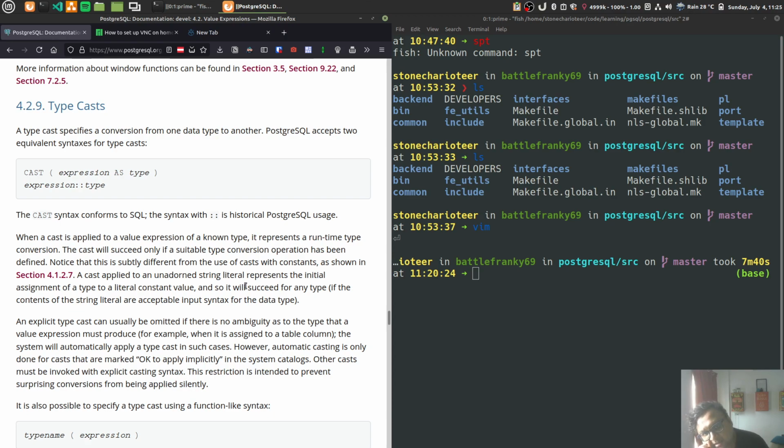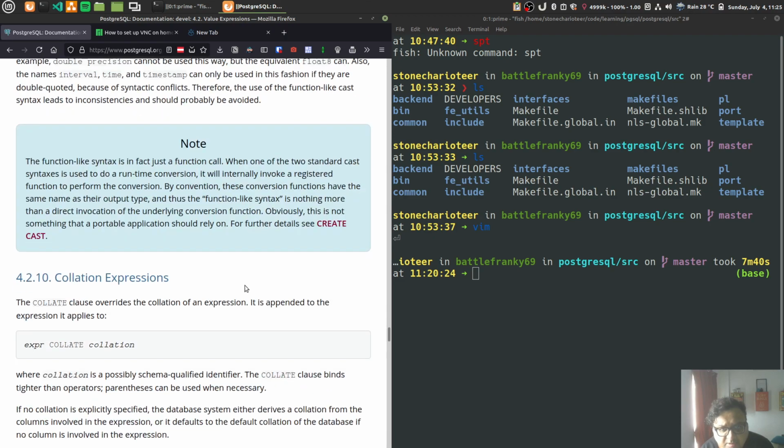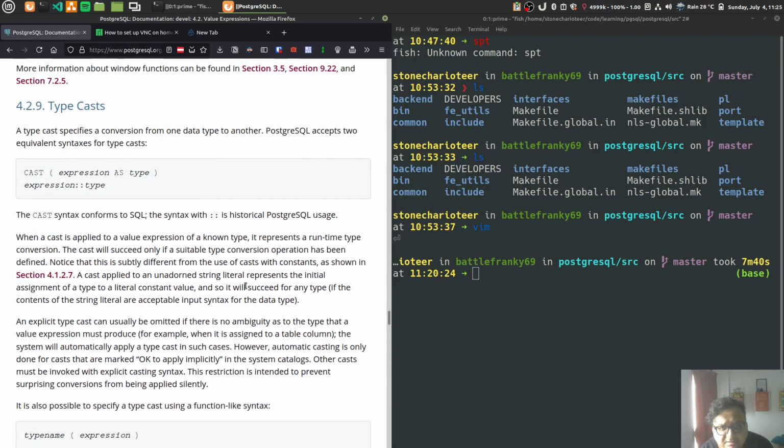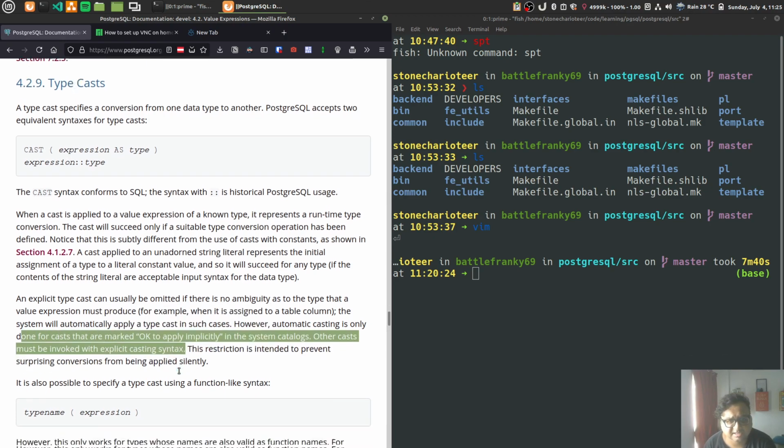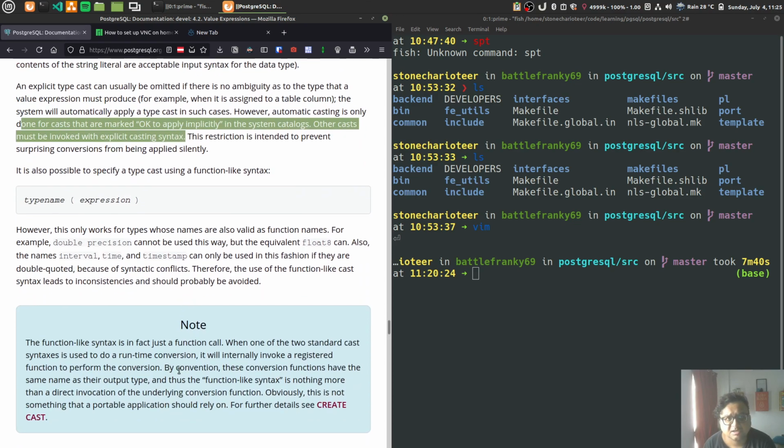and so it will succeed for any type if the contents of the string literal are acceptable input syntax for the data type. An explicit typecast can usually be omitted if there is no ambiguity as to the type that the value expression must produce. The system will automatically apply a typecast in such cases. However, the automatic casting is done only for casts that are marked OK to apply implicitly in the system catalogs. Other casts must be invoked with explicit casting syntax. This restriction is intended to prevent surprising conversions from being applied silently.